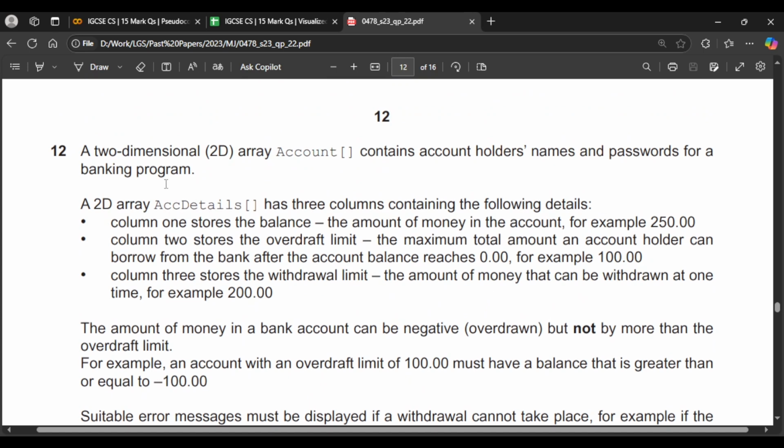So first of all, we have a 2D array called account, which contains account holder names and passwords for a banking program. So we'll highlight as we go along. Then the 2D array account details has three columns which contain the following details. Column 1 stores the balance, the amount of money. Then column 2 stores the overdraft limit, the maximum total amount an account holder can borrow from the bank after the account balance reaches zero.